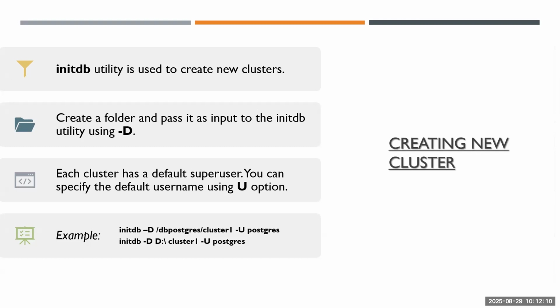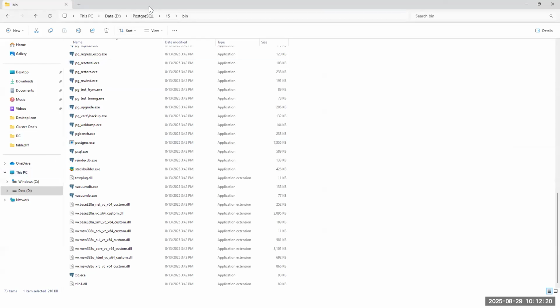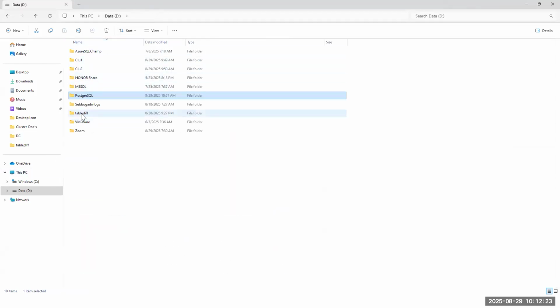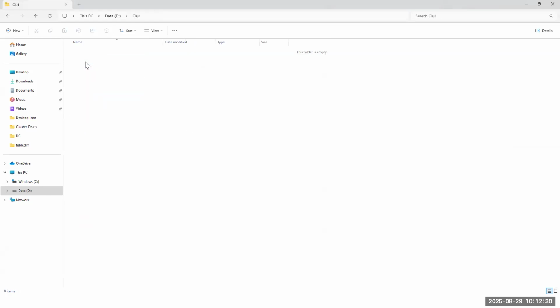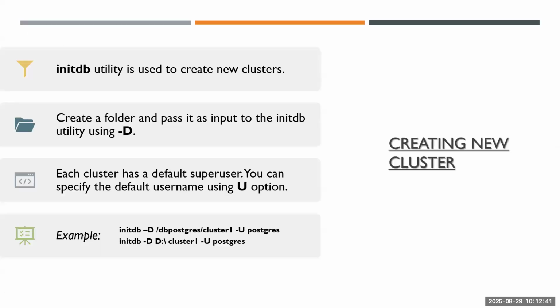So if you want to create a cluster, first you need to create a folder. Where I need to create the cluster, sir, that is very important. Under this server, where do I create a cluster? For that, we are going to create a folder, and under this folder we are going to build the cluster. So first you need to create a folder and pass the input for initdb with -D.